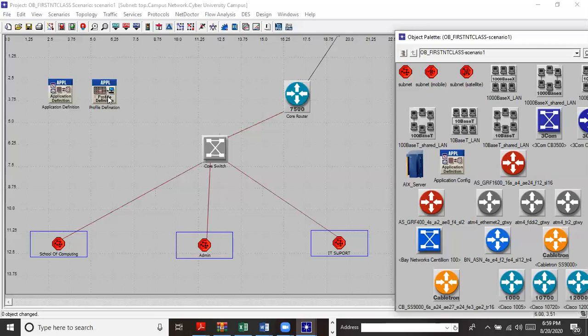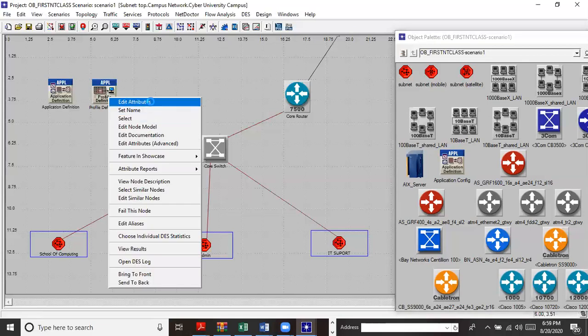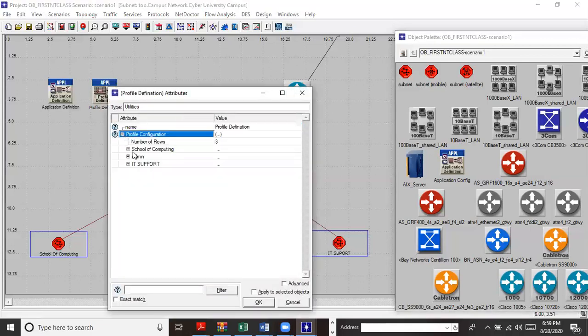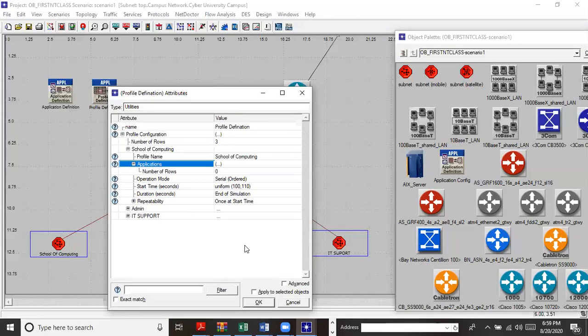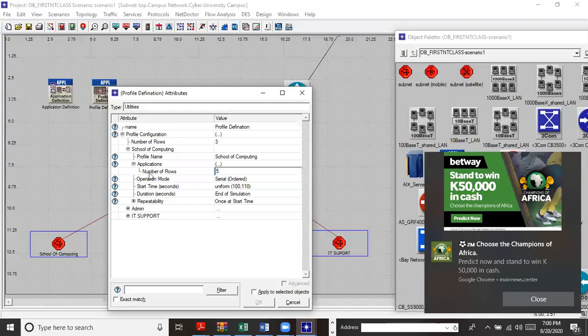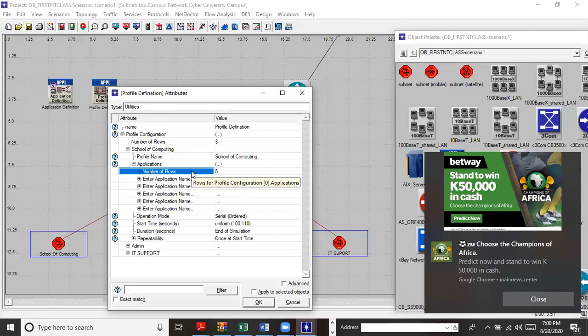So let's go to profile. We go back to the profiles. In this case, I'm going to open School of Computing. Profile name is School of Computing. Application is none. We haven't given them anything, but now we are going to give. So just click there. How many applications do you think we can give School of Computing? Maybe let's give them 5. Edit attributes. Then type 5. Okay. So we have 5.